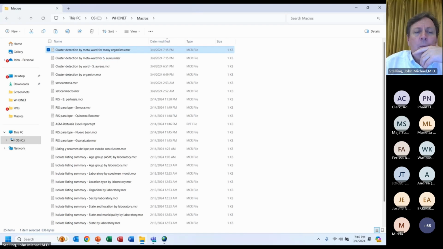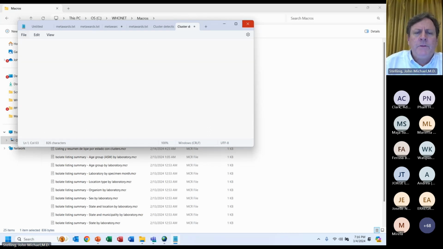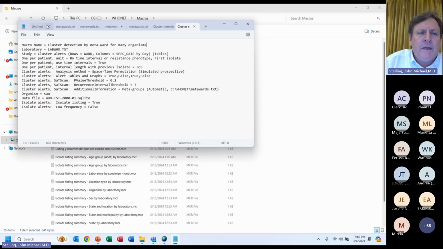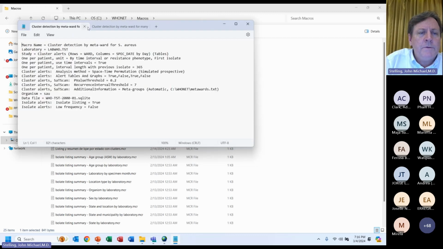Okay. When I open this up, well, the first row still says Staph aureus, so I do need to change that for many organisms. Okay. So far I haven't done anything interesting. I'm going to close, close, close. I've got a lot of things open. Close, close, close, close, close. Okay. This is the one that I want. So far I haven't changed anything. I made a macro for Staph aureus with meta wards, and I made a copy, and then I just changed the name of the copy.